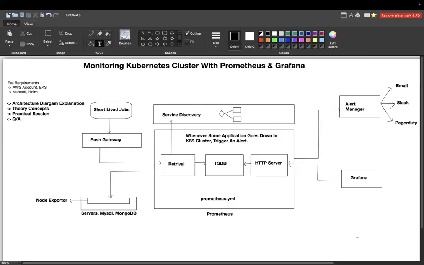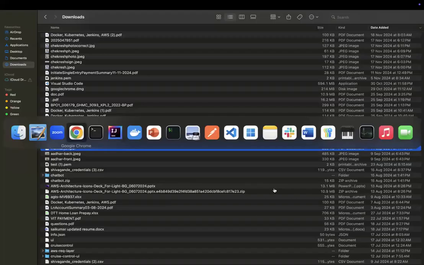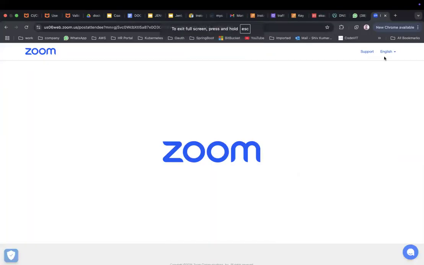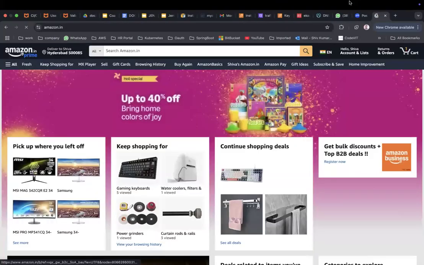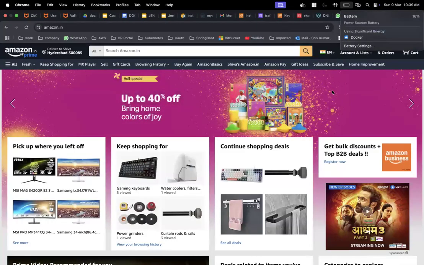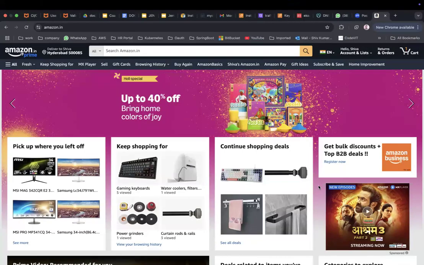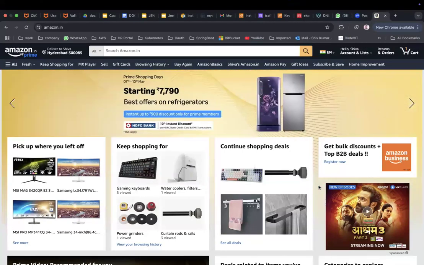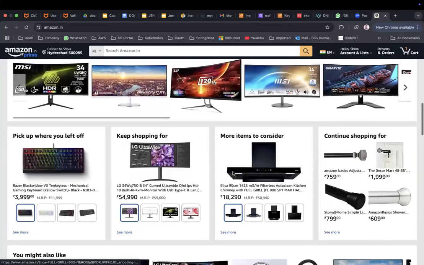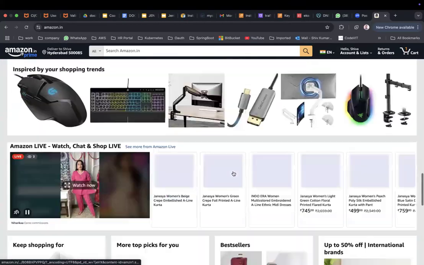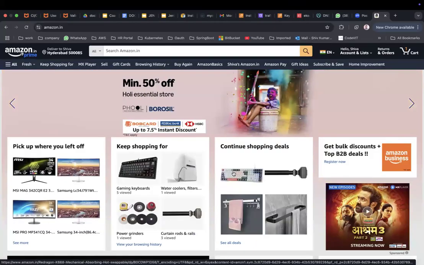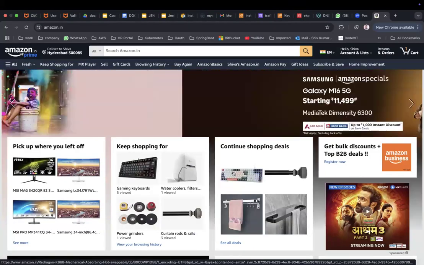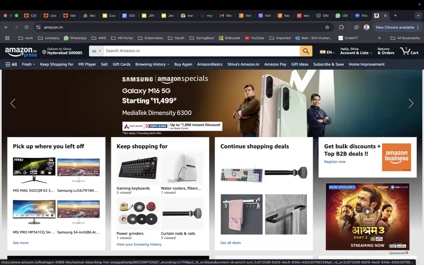Thanks for that actually. Now, let me go to my Amazon.in. Suppose I have many items here, many things on my Amazon products that I can purchase. What I want to do is collect a metric.